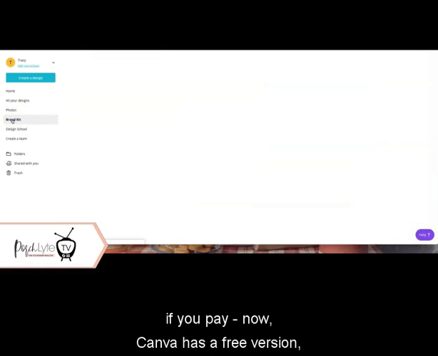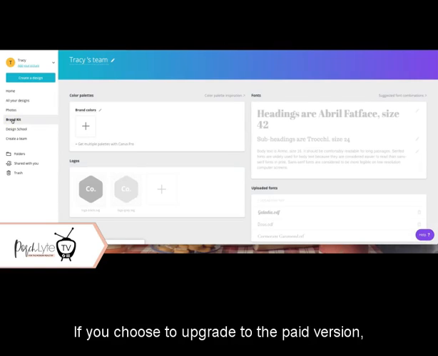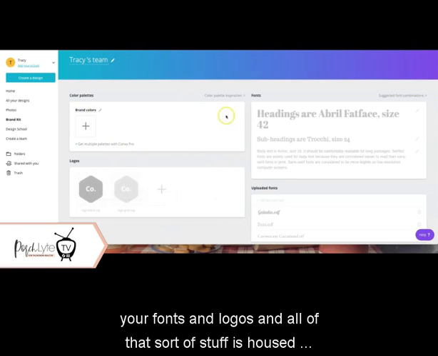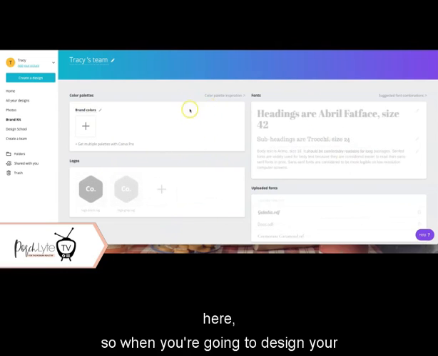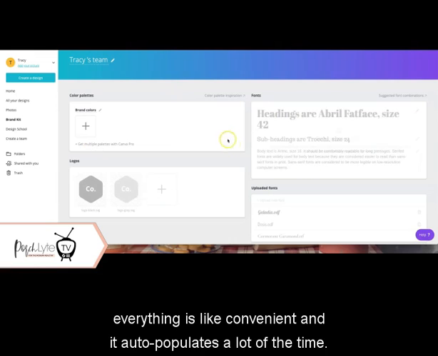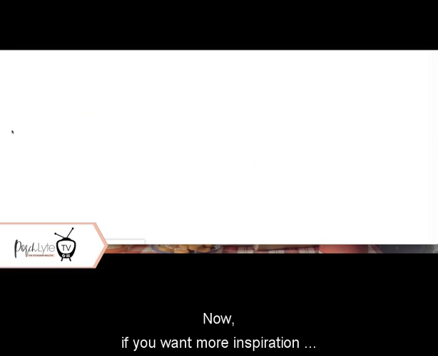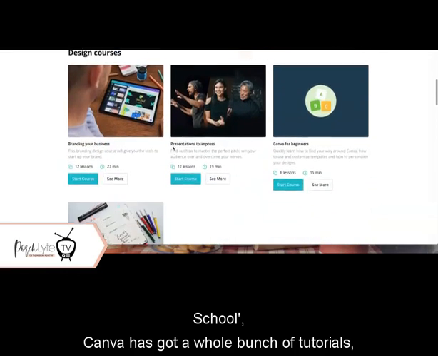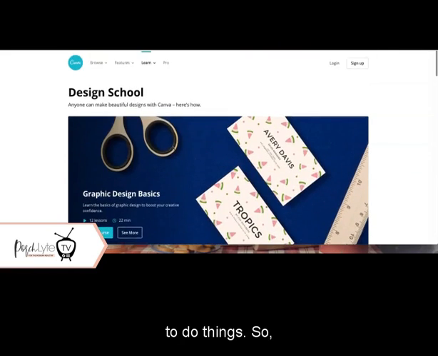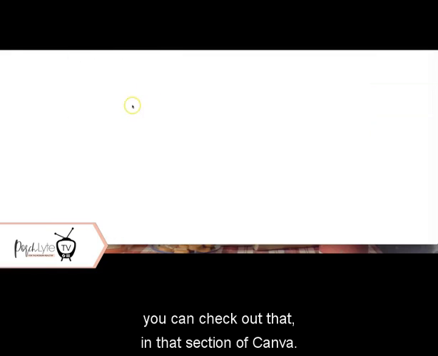Continuing down, Canva has a free version and a paid version. If you choose to upgrade to the paid version, this is where you can put all of your brand colors, and your fonts and logos and all of that sort of stuff is housed here. So when you're going to design your marketing materials, it's super easy because everything is convenient and it auto populates a lot of the time. Now, if you want more inspiration within Canva, if you click on Design School, Canva has a whole bunch of tutorials and videos that you can watch to show you how to do things. So you can check that out in that section of Canva.